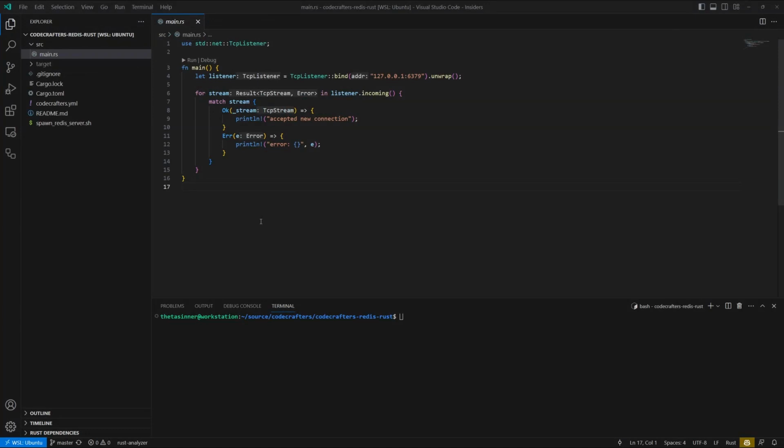This is the code we're starting from. We've already got a TCP listener set up listening on localhost on port 6379. We then run through each connection that arrives on that port. If that connection is okay, then we have a TCP stream. So we can get rid of the underscore prefix on that, which makes it not get marked as unused by the compiler. And we should be able to write to that.